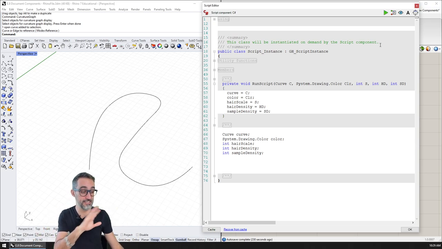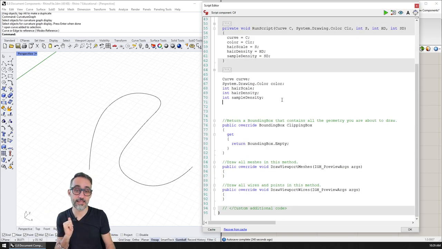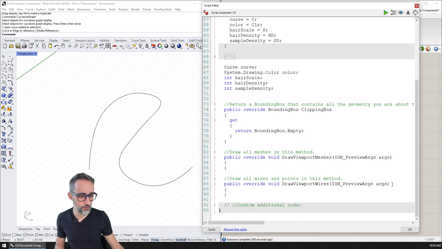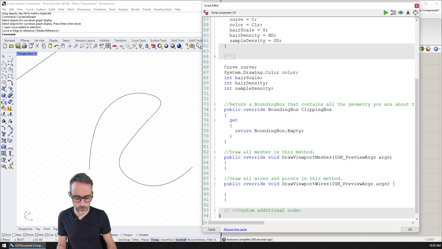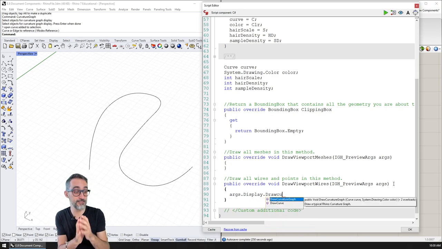It's going to be the simplest of all the exercises. I'm going to add the overrides here. And then what I'm going to do is, first of all, I'm going to go all the way to arguments here where we draw viewport wires. And then I'm going to say arguments, display, and I'm going to say draw curvature graph. There's literally a function that does this all for us.